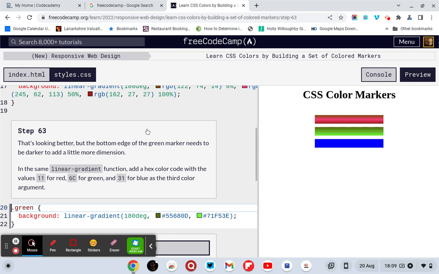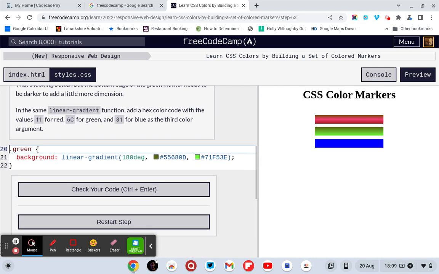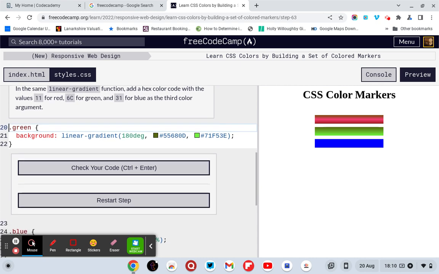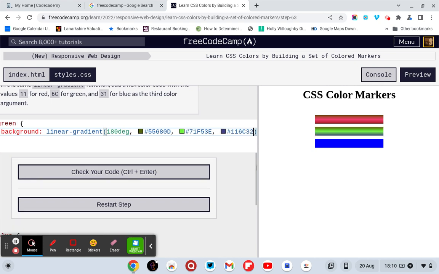Yabba dabba do. That's looking better, but the bottom edge of the green marker needs to be darker to add a little more dimension. In the same linear gradient function, add a hex colour with the values 11 for red, 6C for green, and 31 for blue as the third colour argument. So again, we put comma, space, hash, 11, 6, capital C, and 31.